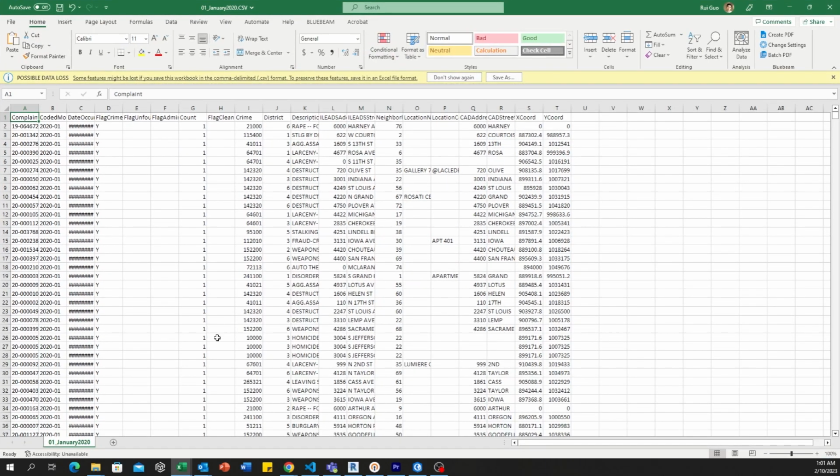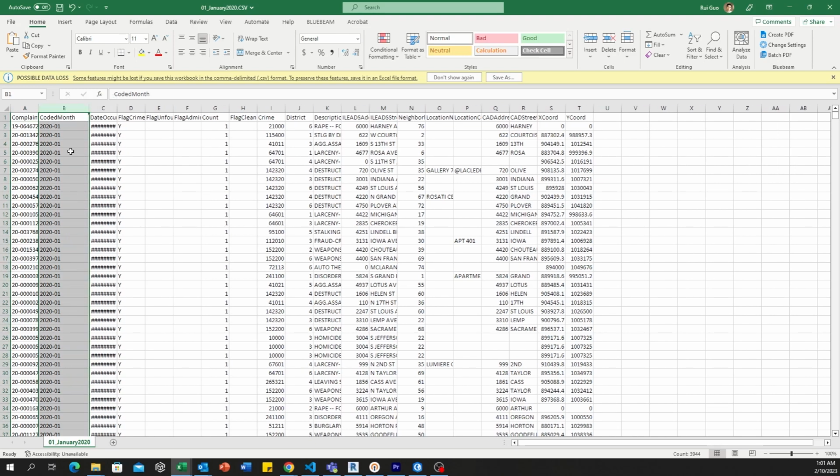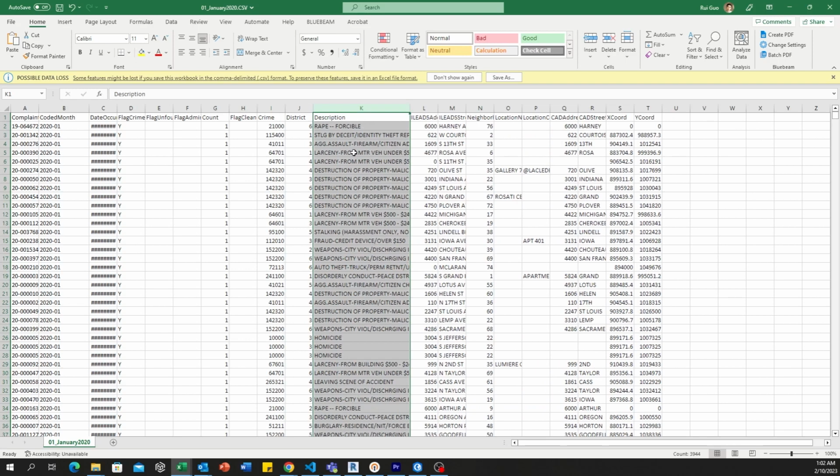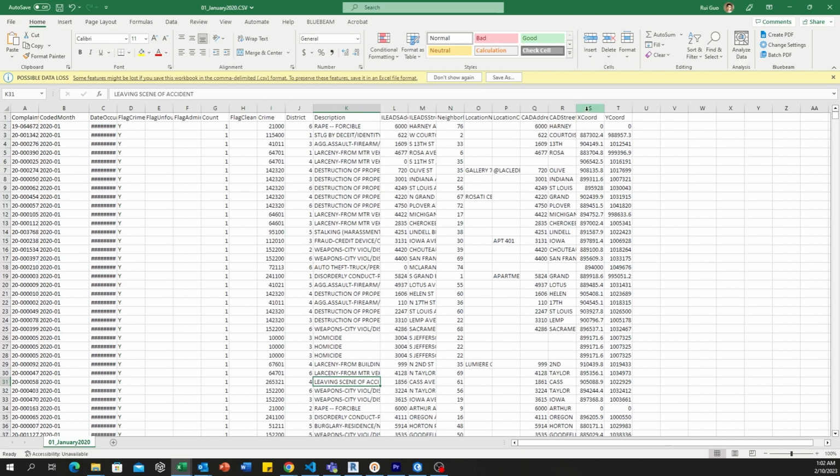There are some main elements I'm really interested in. So the code month that shows the time frame I want to map and analyze. Also the crime description, so I can classify them into different types of crime if I want to do some in-depth analysis. And then the most important is where this crime happened. That's the X and Y data. We'll use this data to map that on our map.